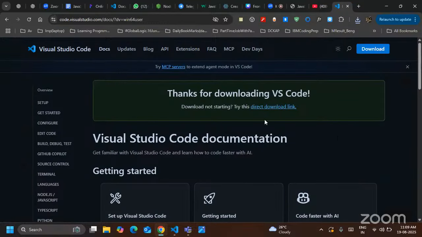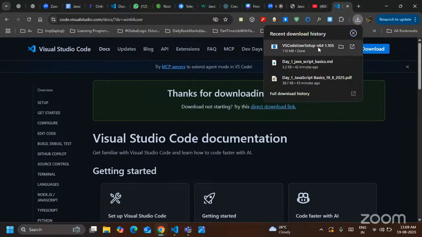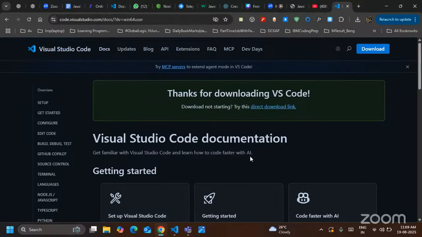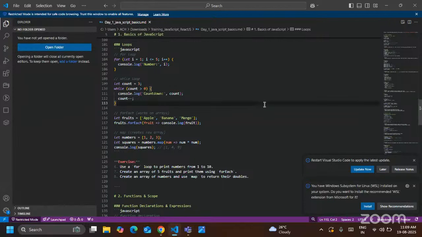So after downloading this VS Code, we have to open it, right? And whatever option it is asking, do you want to run this file? You can click on run, and whatever pop-up it gives, you can just allow it, and you will be able to install it easily, right? In my system, VS Code is already installed, so I'm not going to install or download it again, right?